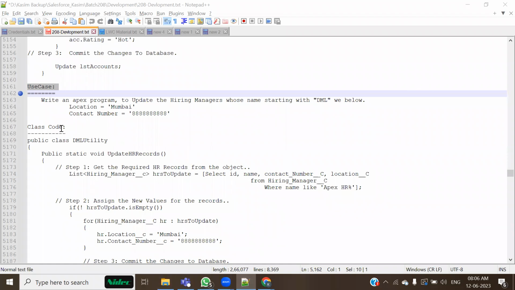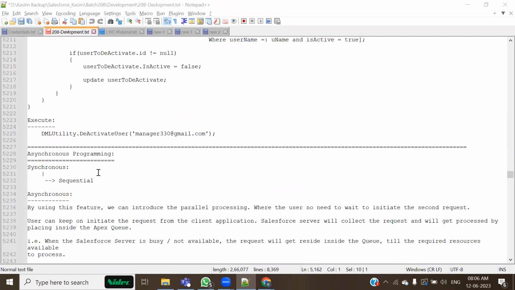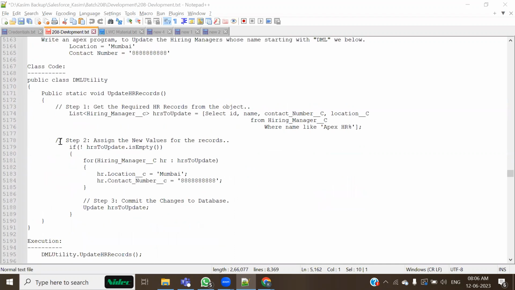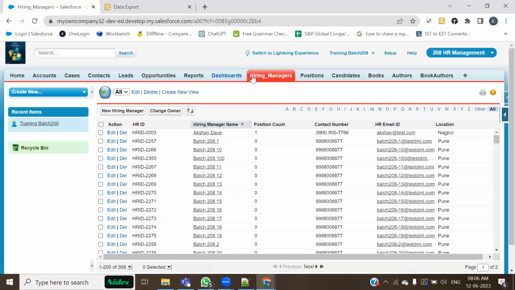Let's now take how we can use the update statement, and let's finish out this discussion. In the next session, we are going to start with a new topic. So I wanted to update a few of the hiring manager records, let's say where there is a DML. Right now we have just restored a few of them, right?